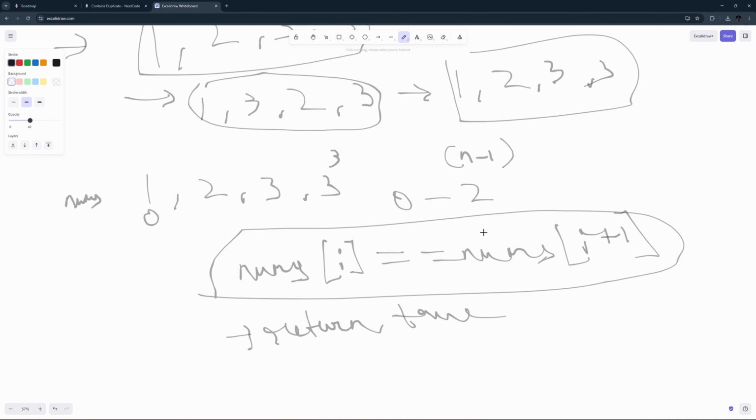Okay, so let's iterate this, i equal to 0. Is nums of 0 equal to nums of 1? No, we'll move to the next one. Whether these two are equal? No, we'll move to the next one. Whether these two are equal? Yes, this is equal, we'll return there itself.